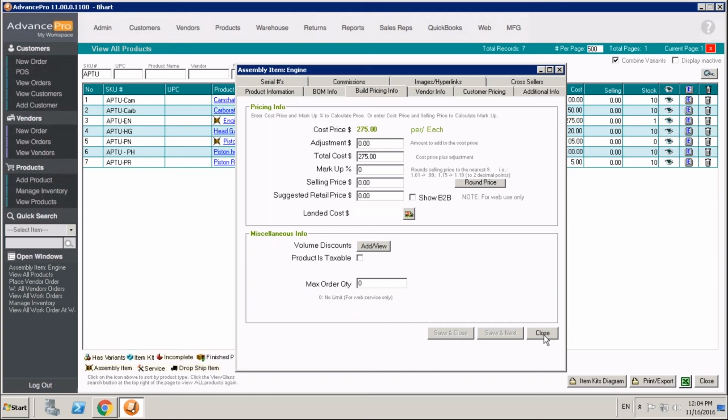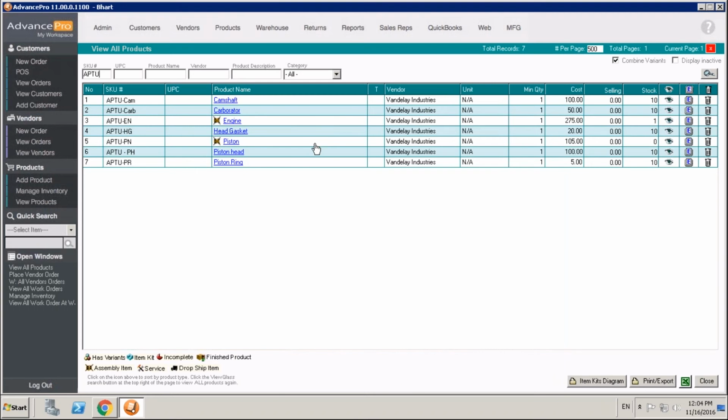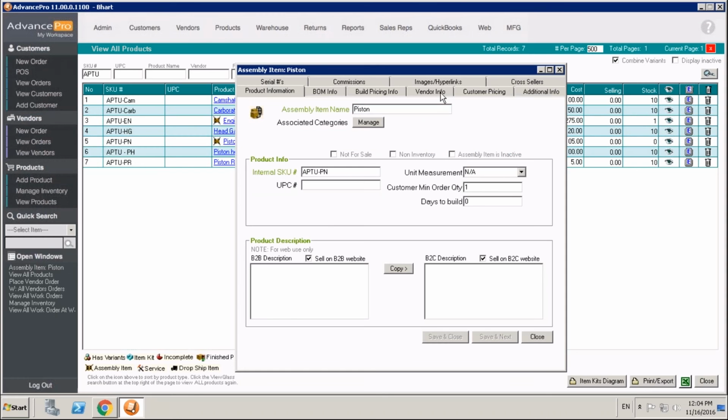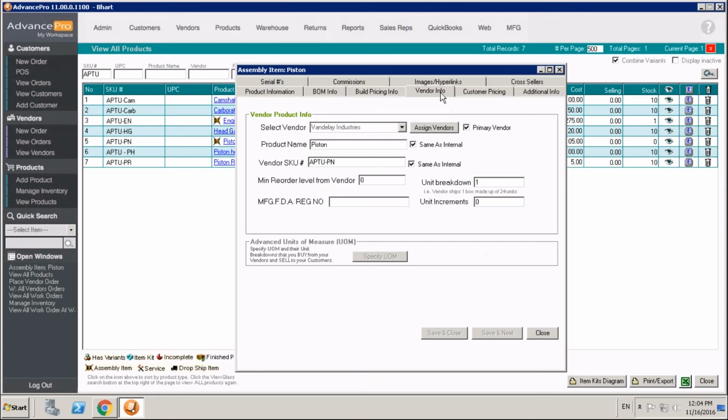Now touching on the component assembly item, there is one requirement necessary to do a multi-level or sub-assembly situation, and that is you must assign a vendor to it, even if you just create a placeholder vendor.